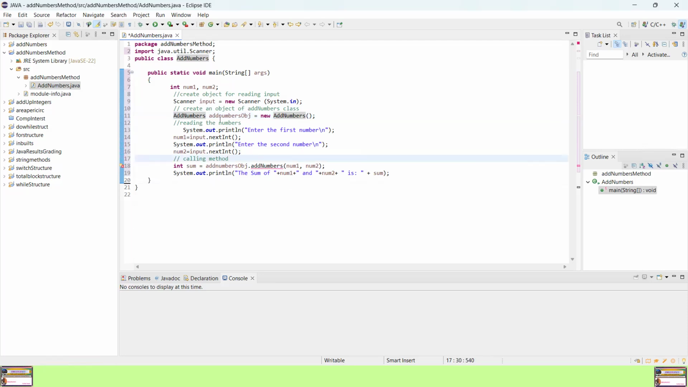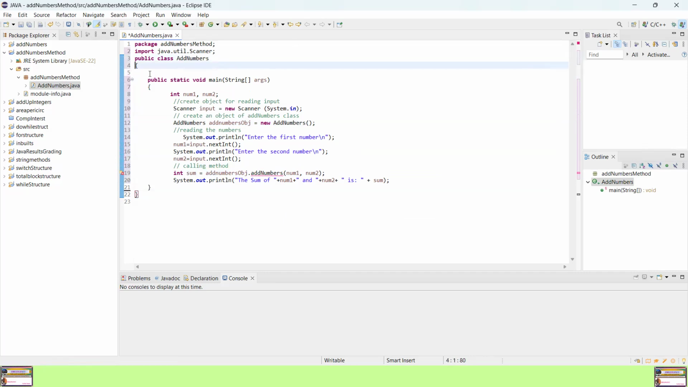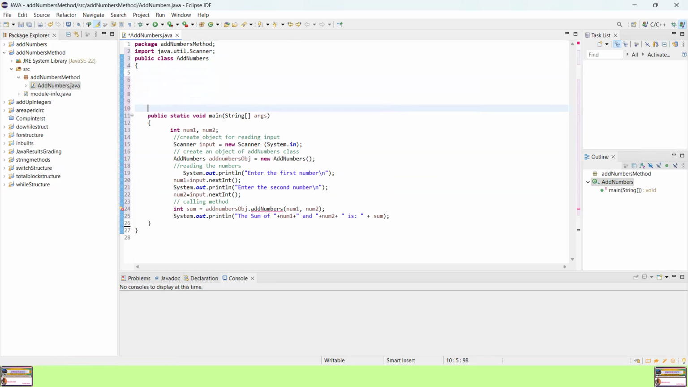Now, what is remaining? My dear students and the rest of the learners, you can see that I have not yet defined the method called add numbers. So what we need to do is I need to click here, create a space here so that I define my method. You must always define the method before you use it.